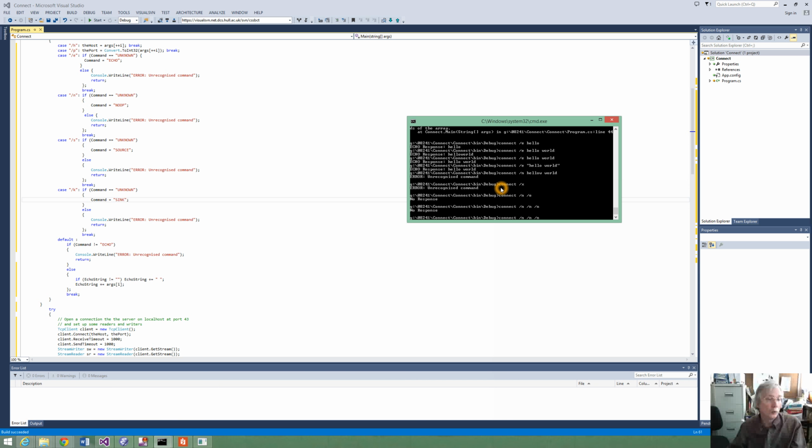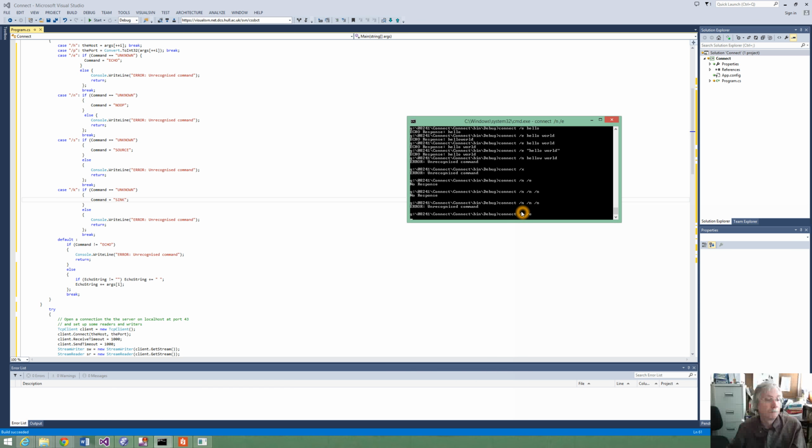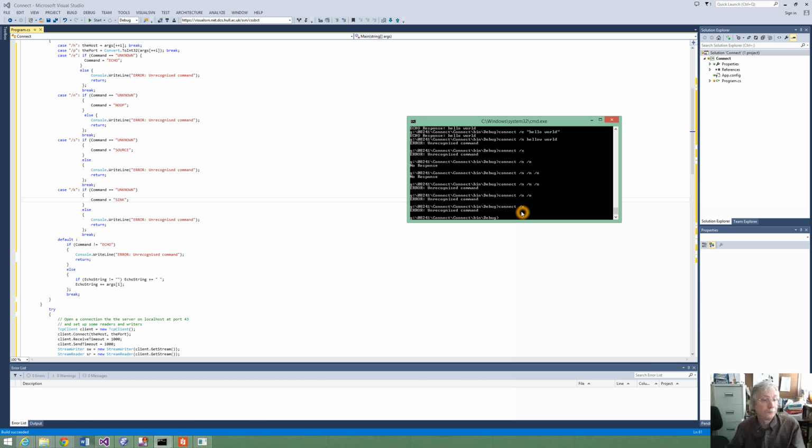And now if we try to put /n/n/n/n, we get /n/e, we get unrecognised command each time. So it only lets it through when we've got some valid commands. So that's most of the optional features for the client done.